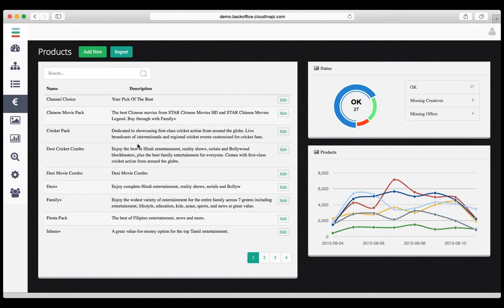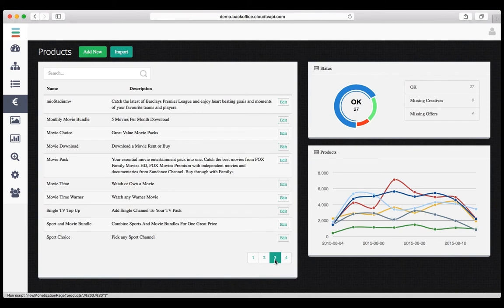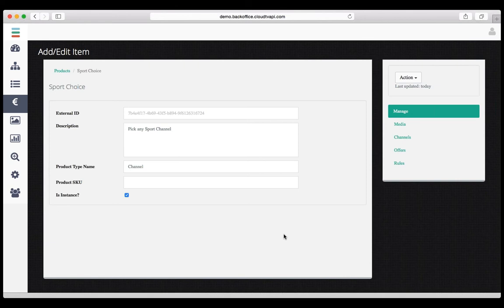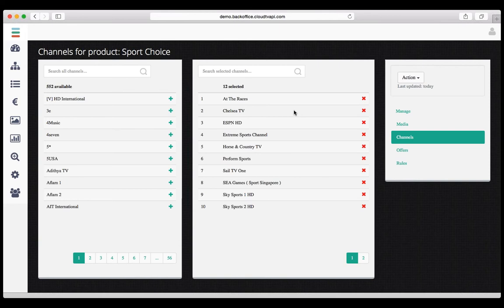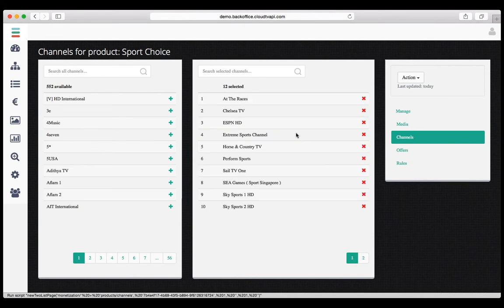Let's talk about something that's a little bit more sophisticated and go for a sports choice product. Now, the sports choice product again is pick any sport channel, but in this case it's an instance. And what we mean by an instance is the ability to support a la carte purchasing. So we have here 10 channels at the races: Chelsea TV, ESPN Extreme, Sports Perform, Sportcell TV 1, pop-up channel, Singapore, we'll see a game, Sky Sports and Sky Sports 2. Excuse me. Actually, we have 12 channels, so all of the Sky Sports channels.